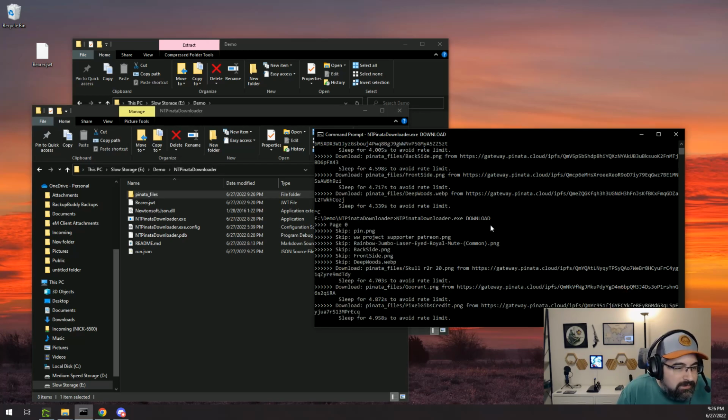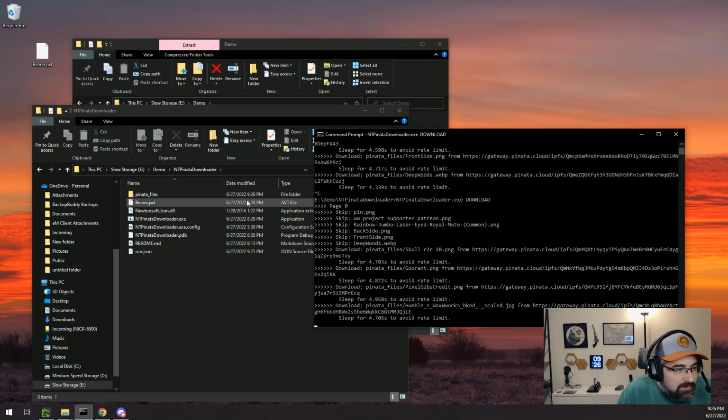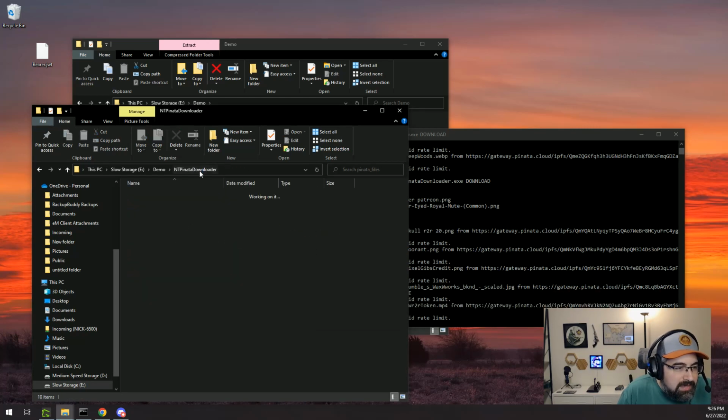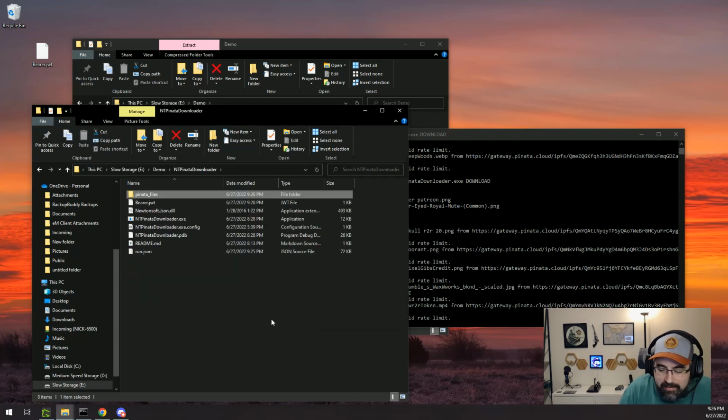So if you have a lot of files, you may have to start this a few times until you get all of your files, but if you just let this run for a very long time, eventually you'll have files in your Pinata files folder that should match the IPFS that you had in Pinata, and you can go ahead and upload them to another provider.